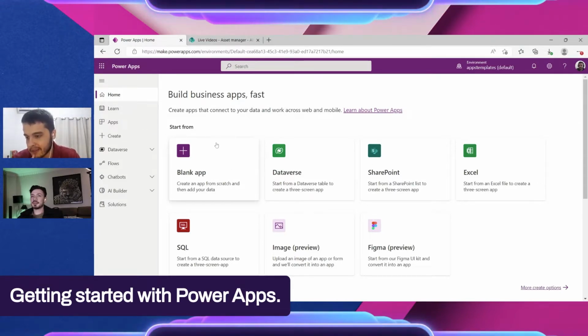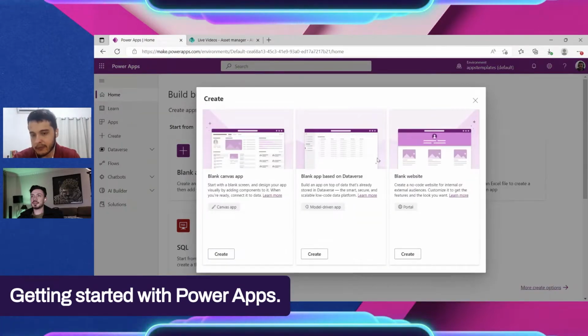So let's go here, home. You can create a blank app. As we mentioned in the beginning, we have the blank canvas app, that's the one with the drag and drop. The one based on Dataverse is the model driven, and the website is Power Pages now.